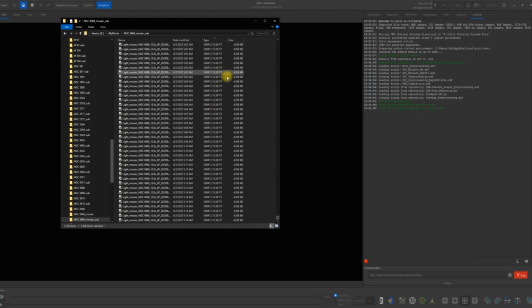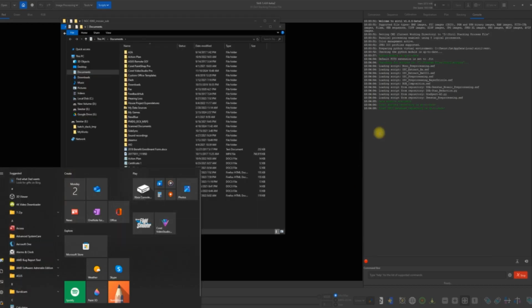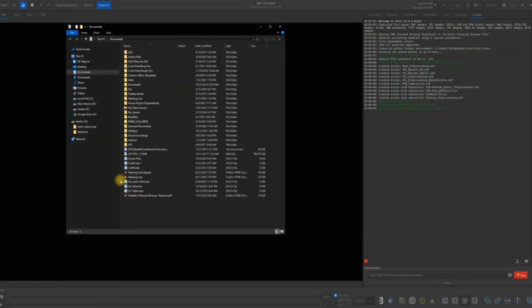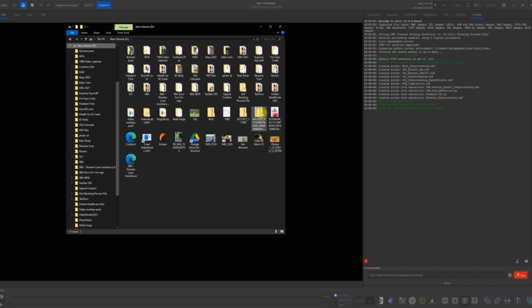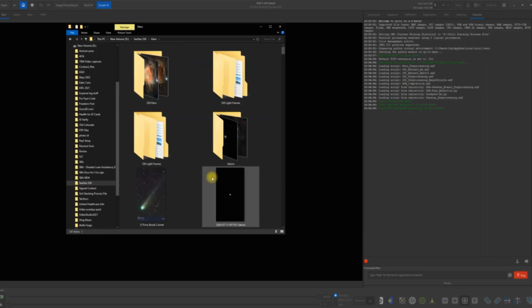So what we want to do is take all of these FITS files off of the Seestar and put them into a folder on our computer. So I'm going to come down here to the Windows icon, hit Documents again, and I'm going to open the folder where I keep all of my FITS files. I keep it on my D drive, in a folder called Seestar S50 right here. Again, I go into my hero folder, and I have two folders here, S30 light frames and S50 light frames.